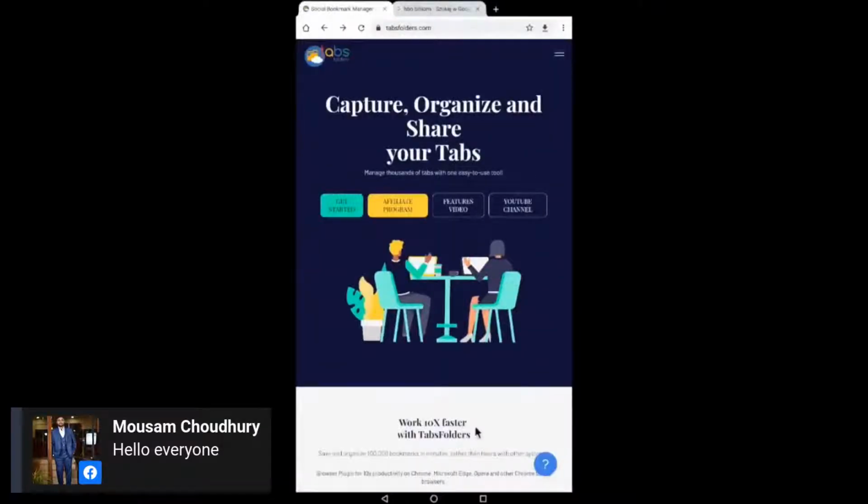Great. So why don't we now go to how to install the bookmarklet? Open the TabsFolders website in your mobile browser.